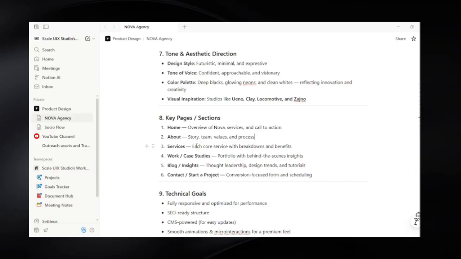Services: each core service with breakdowns and benefits. Work and case study: portfolio with behind the scenes insight. It's kind of similar to a typical case study, but yeah, we can work this out. Blog: so here is the thing, most SEO experts tell you to add blogs on your website.